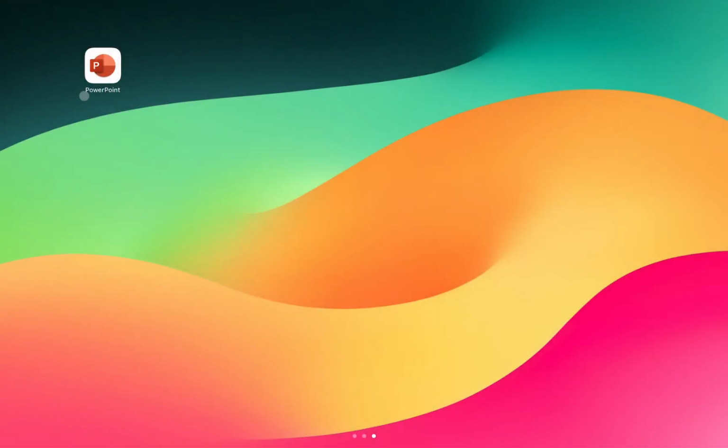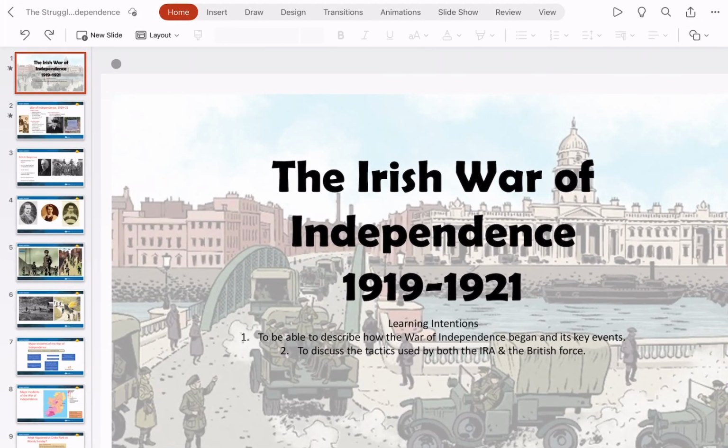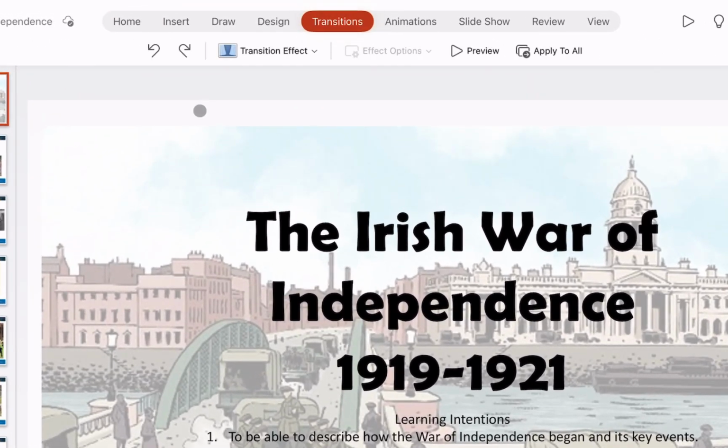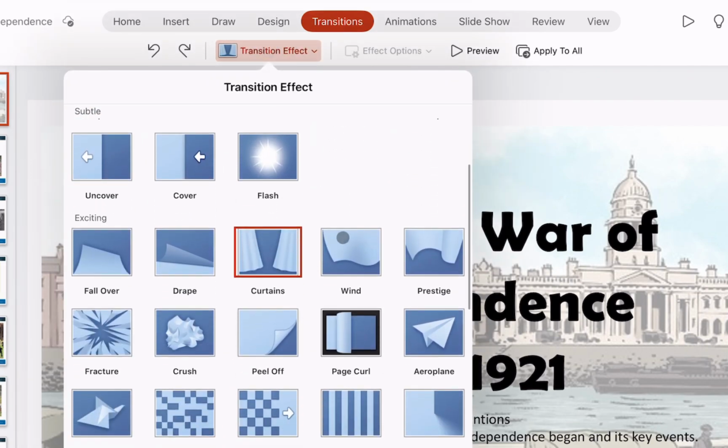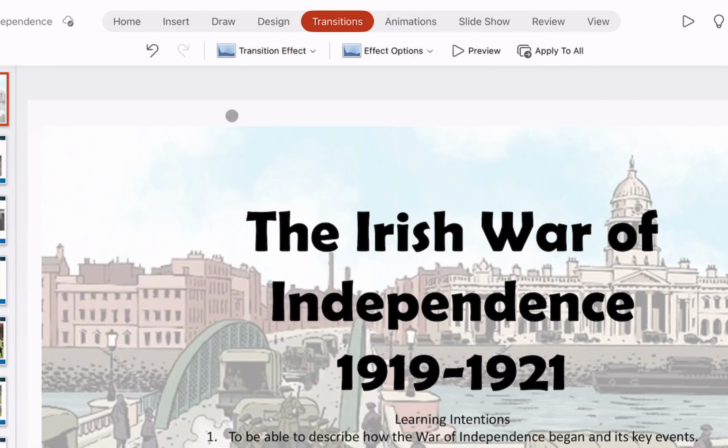Let's have a look at the iPad. If we navigate over here, we can see you've got the same PowerPoint open, but we need to go to the top tab called transitions. Now there are fewer features here, but we can achieve the same effect if we like. We just go to choose a different transition here.